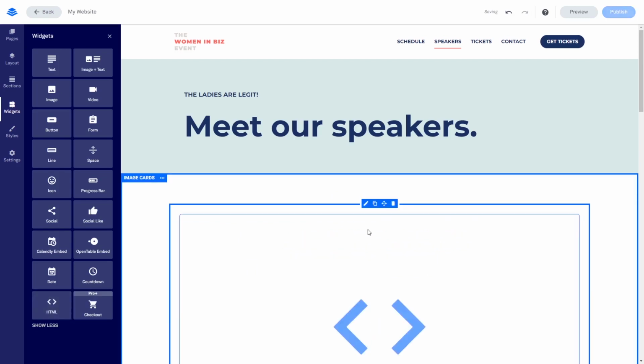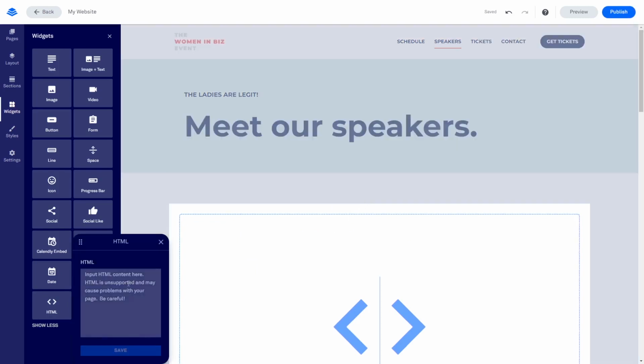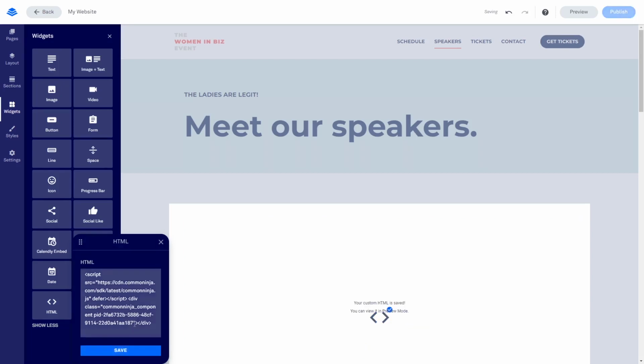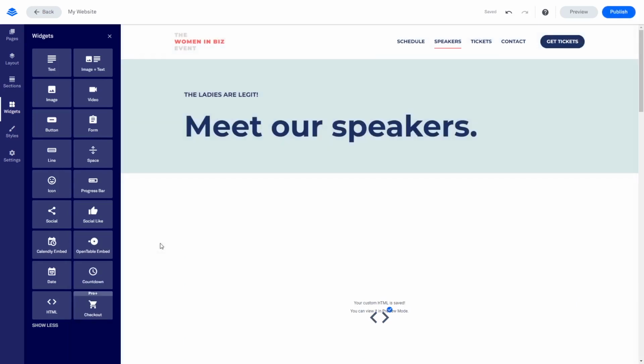Hover over the new HTML widget you've added to the page, and click the Edit button on the Widget Options menu. Now, in the HTML window that opens, simply paste the widget code you've copied before. Click the Save button at the bottom of the HTML window to save the changes. Click the X button on the top right corner of the HTML window to close the window.